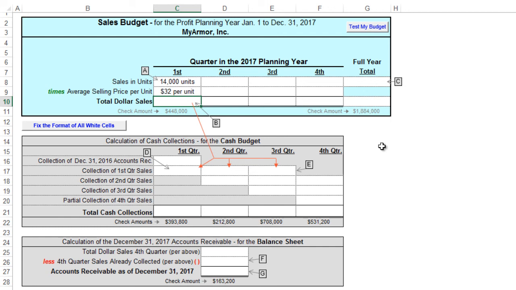The next cell has tip box B pointing to it, and that is the first time that the student would be doing a multiplication operation, and she is told how to complete that. It's going to be equal to sales in units in the first quarter times the average selling price for the first quarter, and now the student has completed the first quarter in her sales budget.